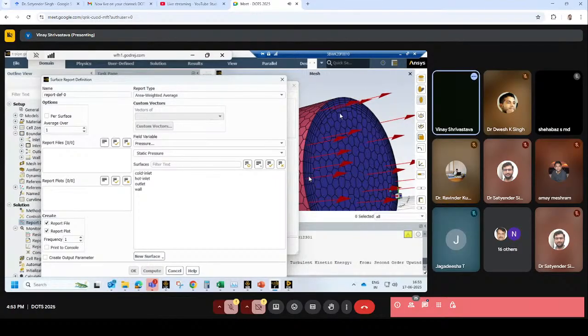This becomes your area weighted average, right? So for example, this is A1. Let's say the temperature is T1. So A1 T1, A2 T2, A3 T3, A4 T4. So A1 T1 plus A2 T2 plus A3 T3 plus A4 T4, and so on, divided by total area A. By doing so, whatever value you get, that becomes your area weighted average.